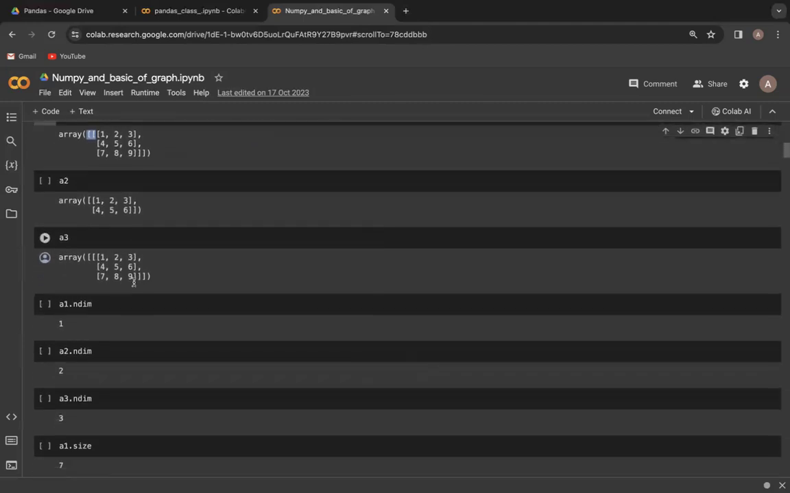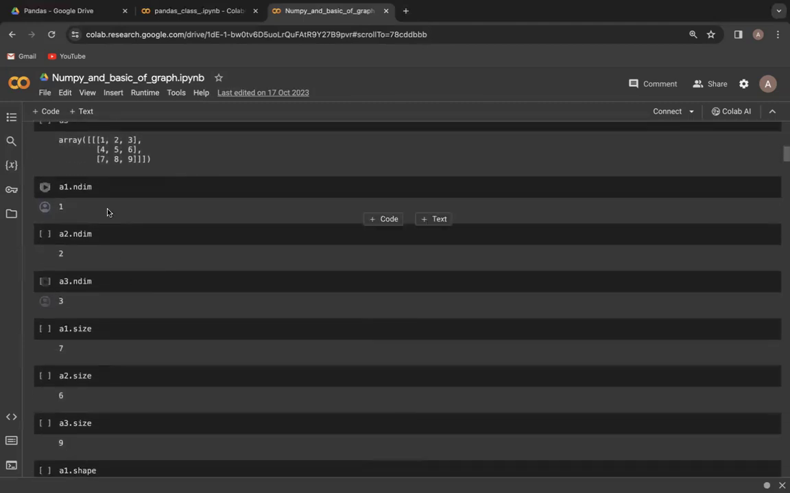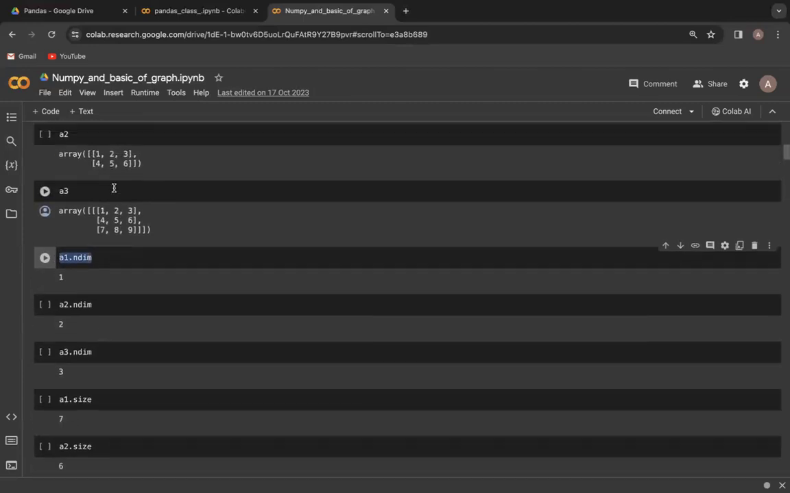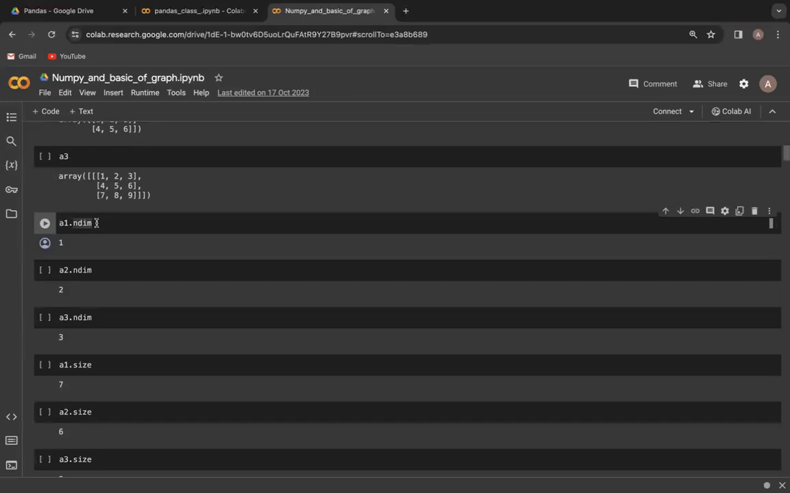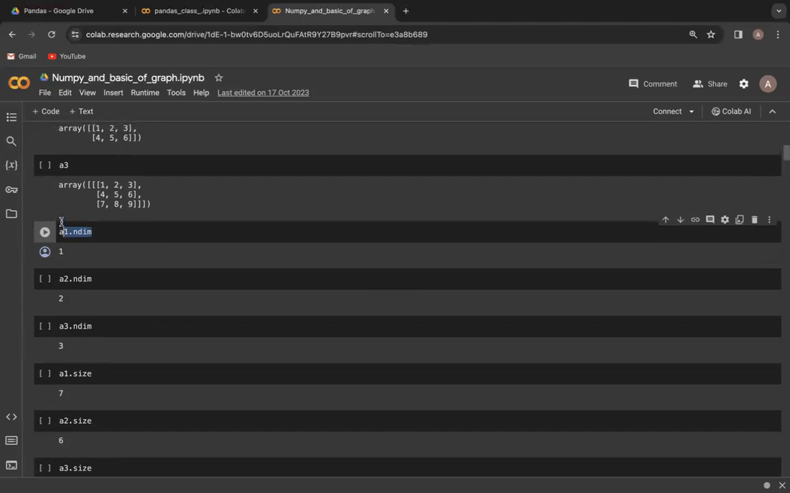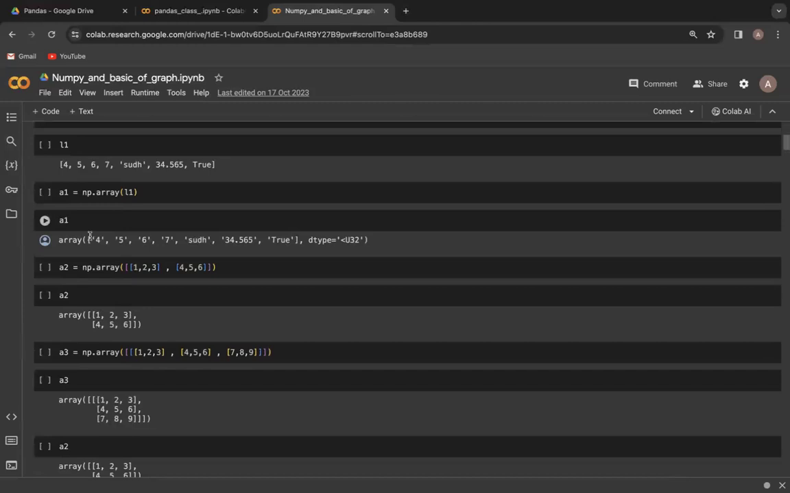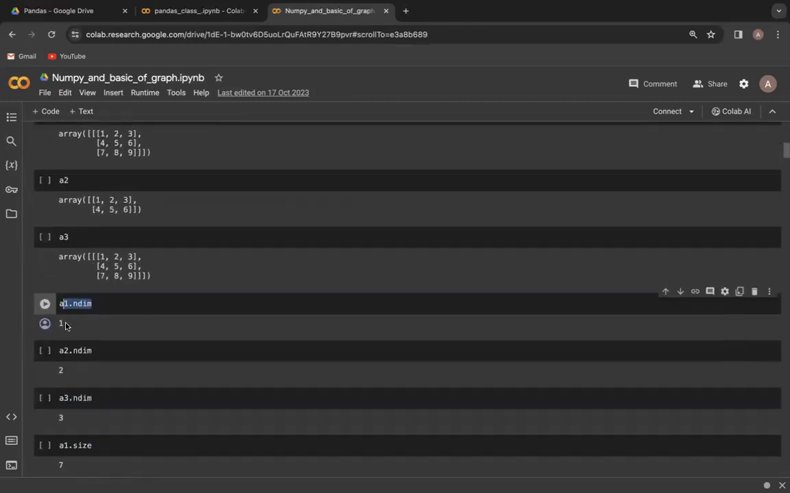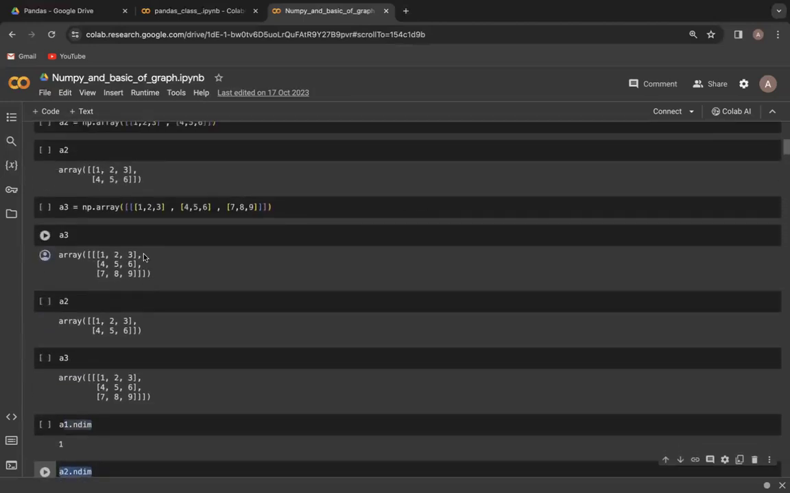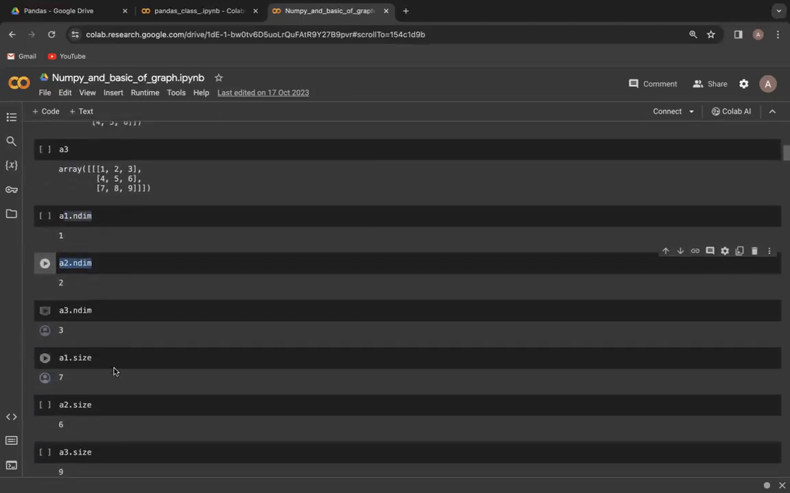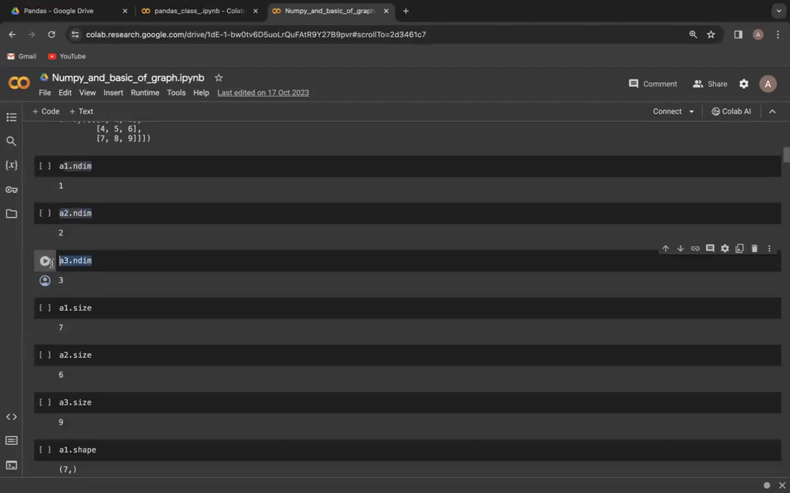Now we have some basic functions to check what things are present inside the array. So this is one function to check the dimension: a1.ndim. So ndim helps you to check the dimension of a particular array. For a1 we were having one dimension, so that's why it is giving one. For a2 we were having two dimensions, so it's showing two, and a3 we're having three.